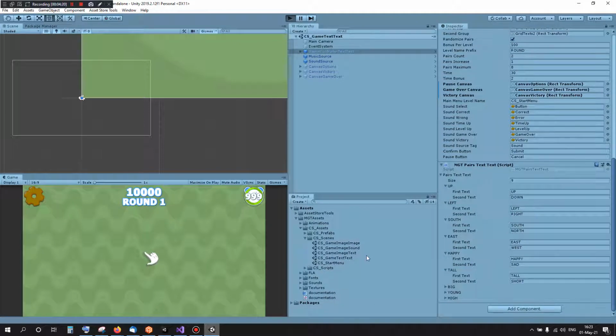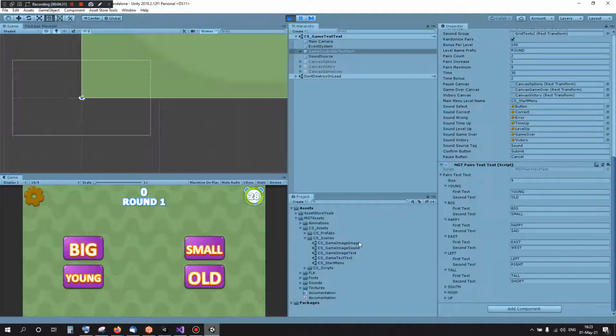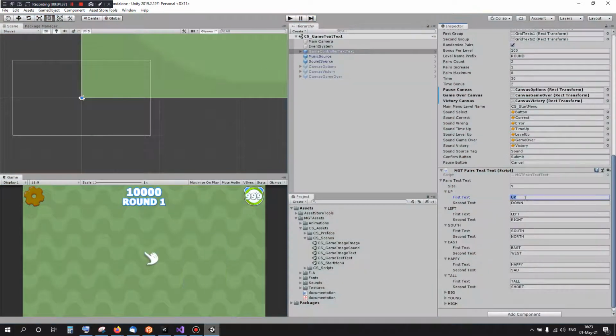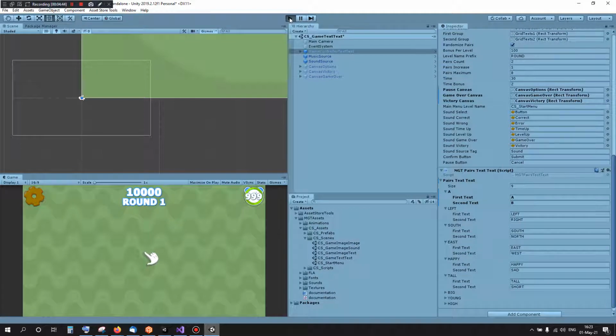In the same sense, we also have images that you can assign, sounds that you can assign, and we also have a mode for two images that you can assign to each other. So that's the basic structure of the game. Of course, you can add your own images, your own texts. You can change these values, like A and B, and then we'll have this text inside the game. It's very simple.